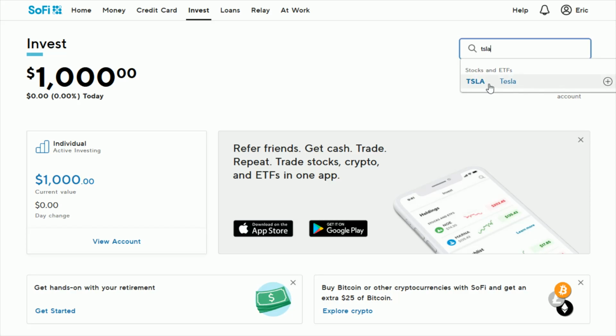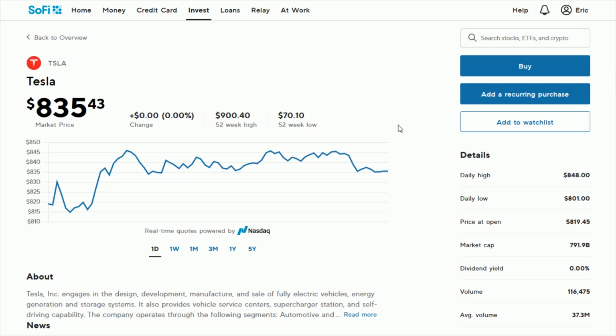And it's a little bit different in the app, but you want to go to the area where you can search for ticker symbols, and then you should be able to find it in that area. And once you're on the company or the cryptocurrency or the ETF that you'd like to purchase, over here on the side, you can click where it says buy. You can also set up a recurring purchase. But for this example, I'm just going to do a buy, so I'm going to click on that.